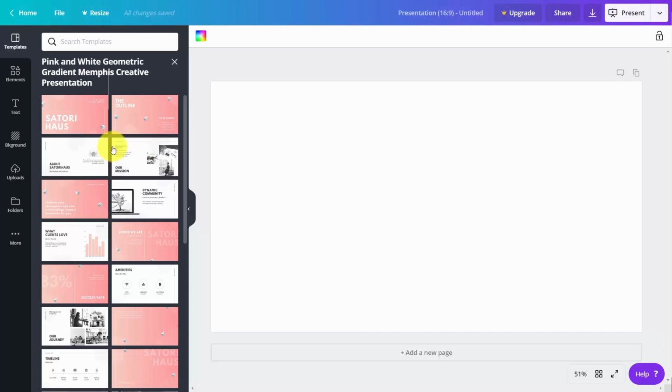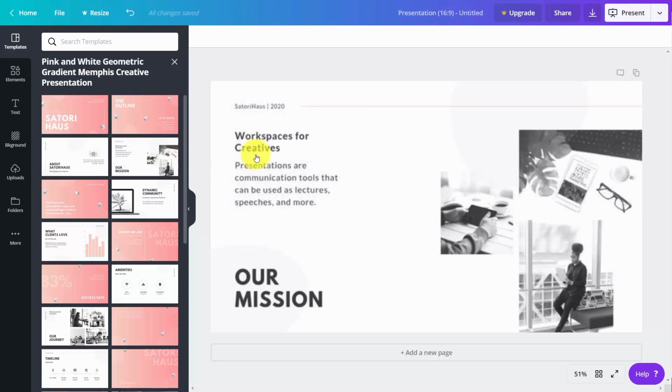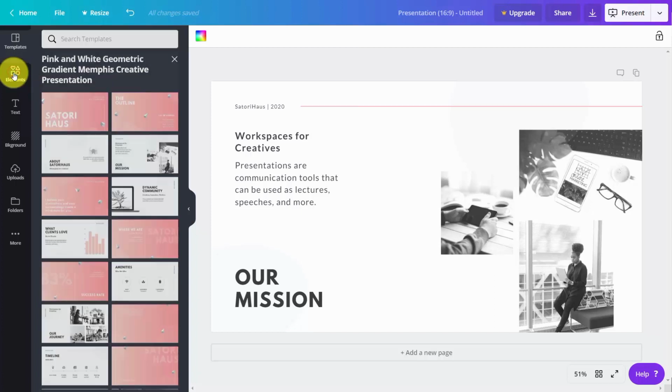Now, because we're inside of the presentation template, we're going to have several pages, and the presentation template allows you to work on one page at a time. So we're going to click one page, and that's going to bring one page onto our canvas. And what you'll notice at the top left is that you have a tab here called Elements. We're going to click inside of the Elements tab.